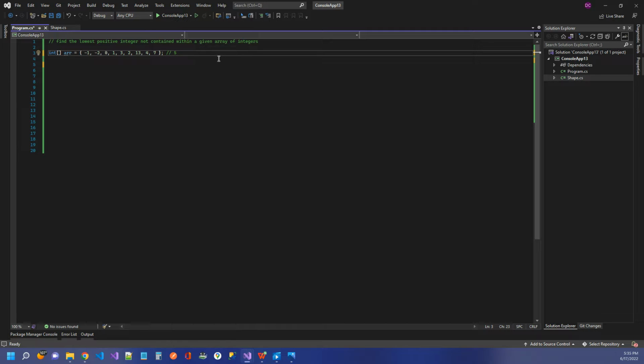Okay, so I've got a Visual Studio 2022 console app open here, and our problem statement is: find the lowest positive integer not contained within a given array of integers. So I have an array here. These negatives and the zero are totally inconsequential. We're just going to be worried about positive integers. Looking at this array, we have 1, 2, 3, 4. So our lowest integer not present in that array is going to be the number 5. So let's see how we can implement that.